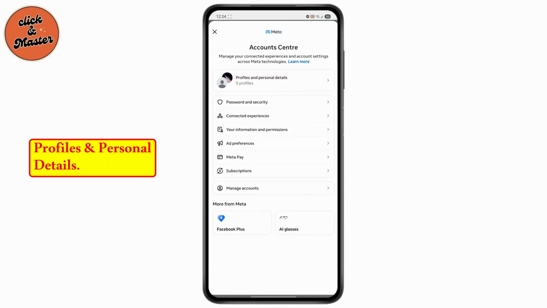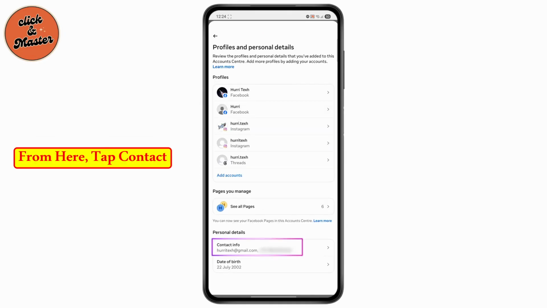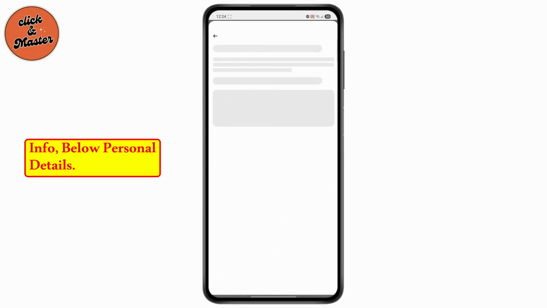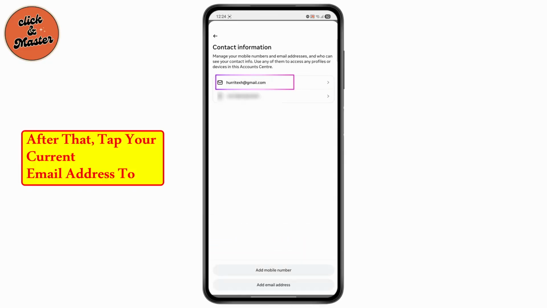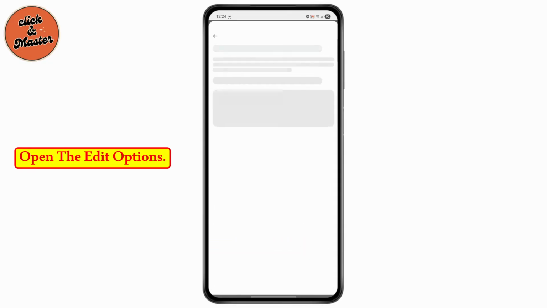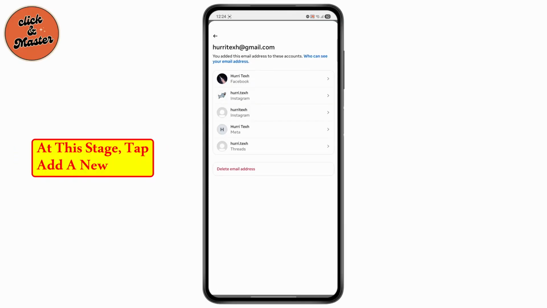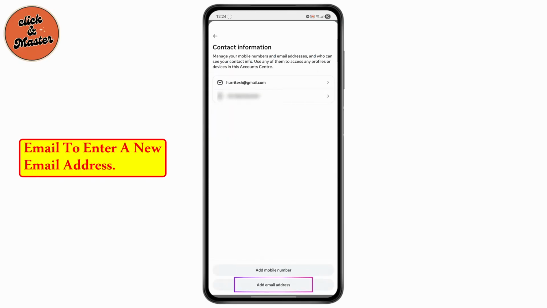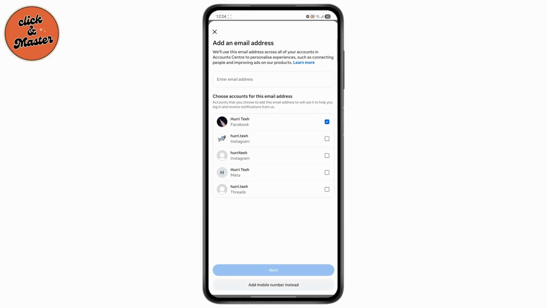Following this, tap Profiles and Personal Details. From here, tap Contact Info below Personal Details. After that, tap your current email address to open the edit options. At this stage, tap Add a new email to enter a new email address.